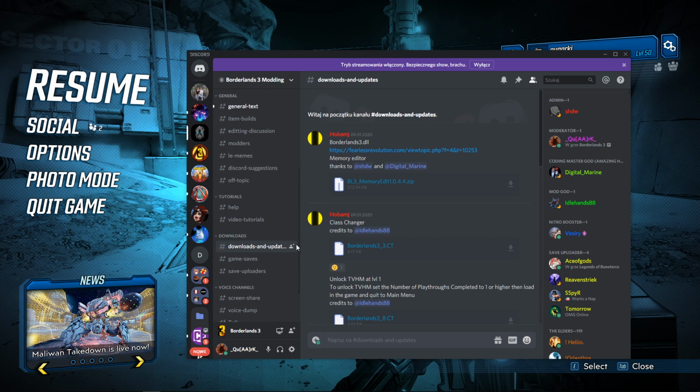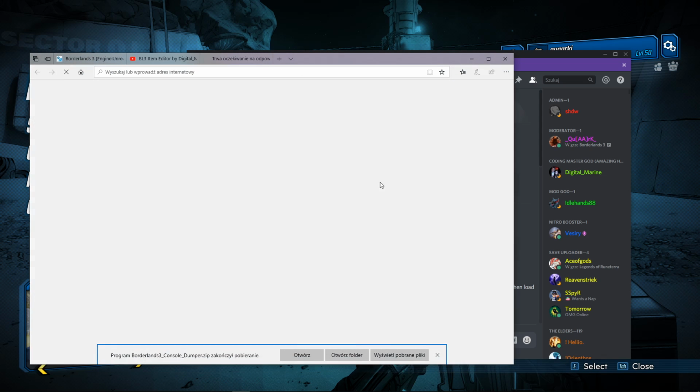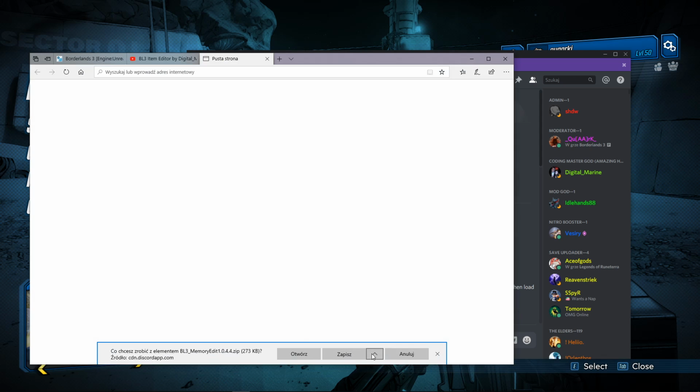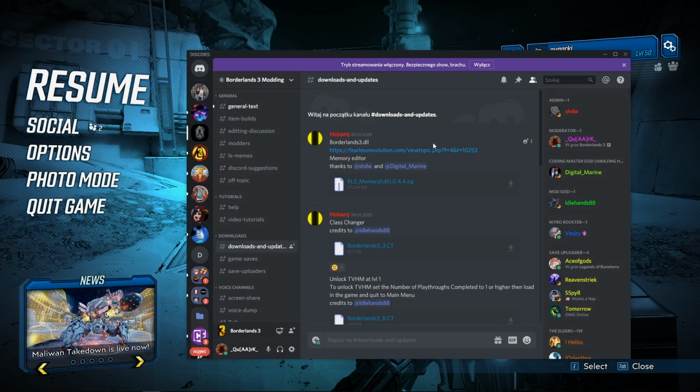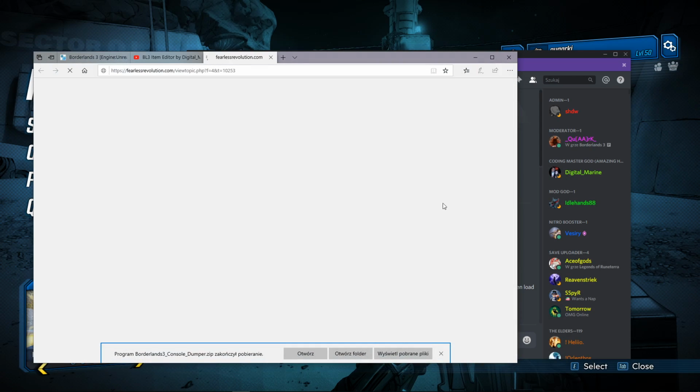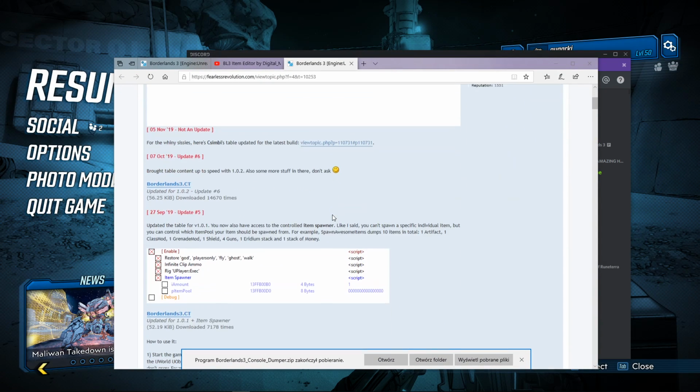This is going to be an updated tutorial for the current version of the item editor tool by Digital Marine. What we're first going to want to do is get the tool itself. Next up, we're going to go here and get the memory dump tool by Sunbeam. This is extremely important.